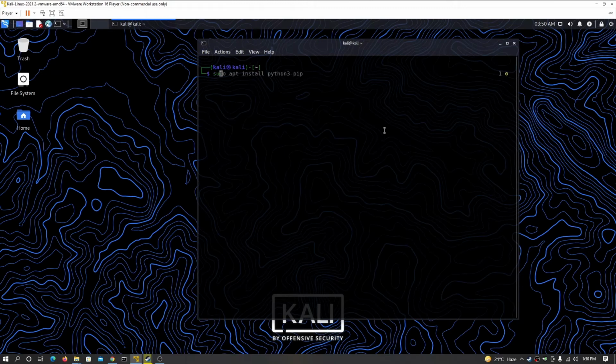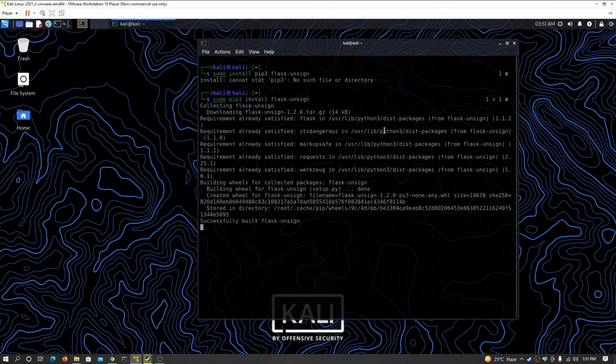So you need to install, sudo pip3 install flask-unsign. Installing Flask unsign. Okay, so once we have that installed, we have Python, we have pip3, we have Flask unsign. Run this command, flask-unsign decode cookie, and paste that value.